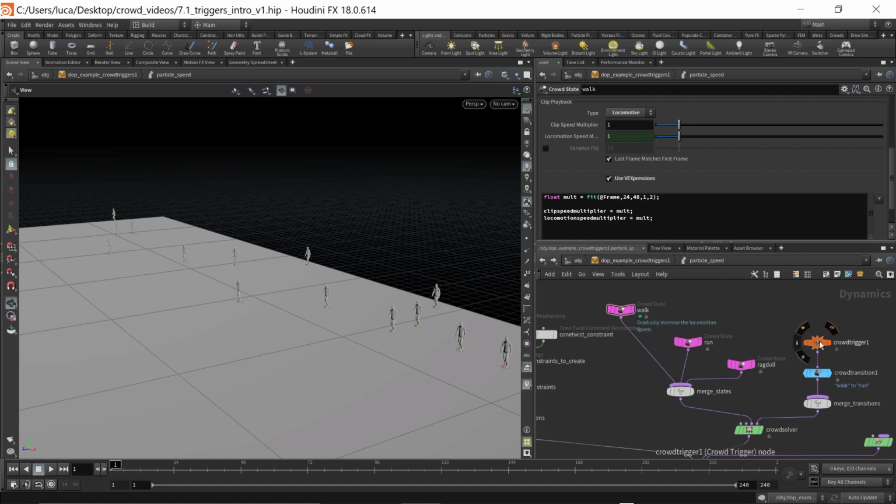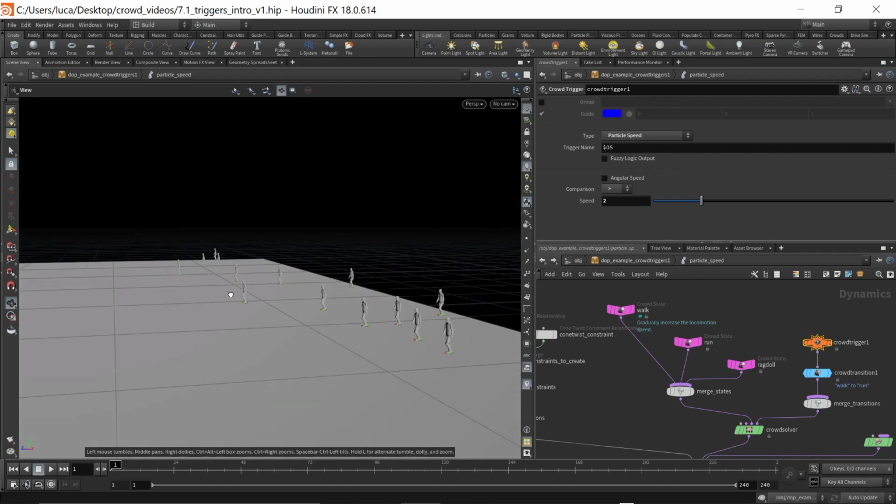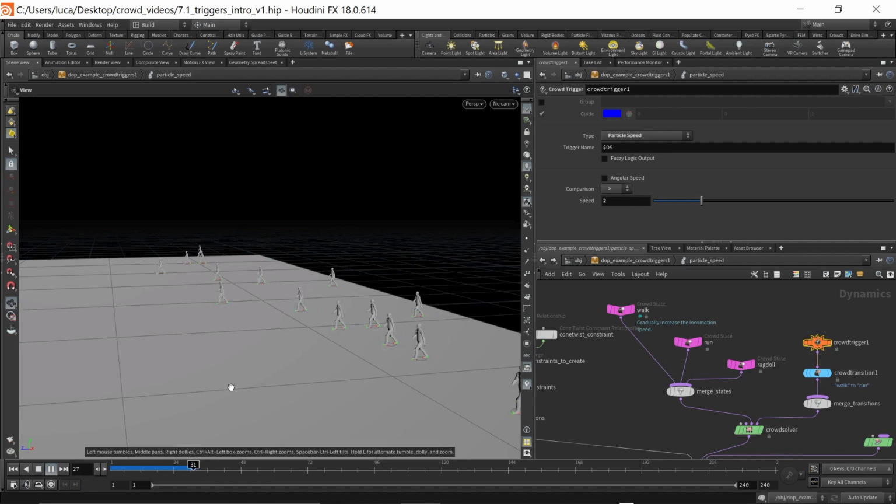So anyways, what we're going to have here is some agents that are walking, and they're going to start moving faster after 24 frames until they reach 48. And then at that point, around 48, they're going to be moving twice as fast. And because of that, the crowd transition will be triggered. Well, it may be triggered before that, but somewhere within this 24 to 48 region is when you should get this transition. And there you go.